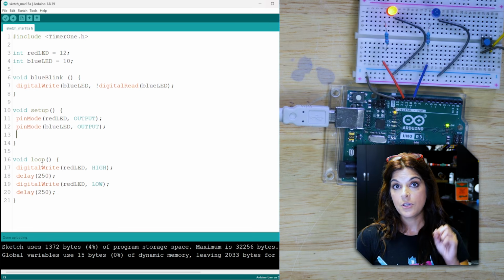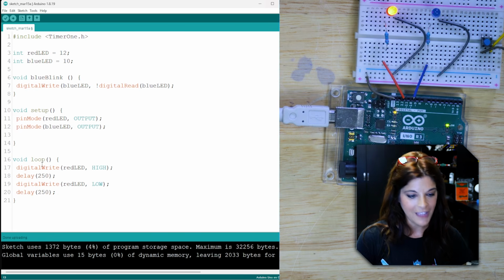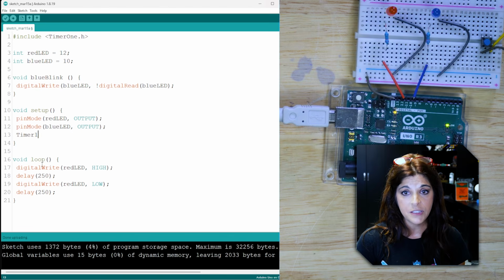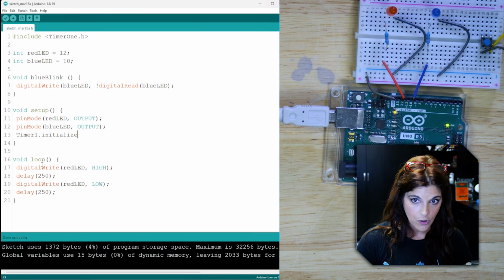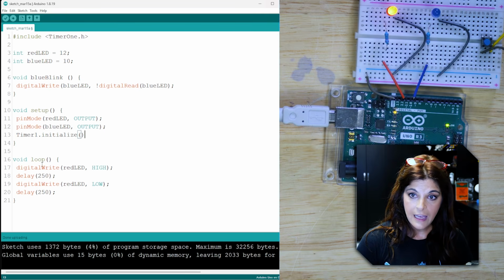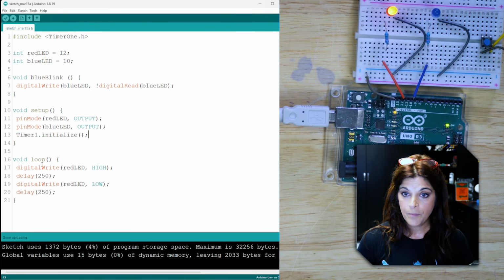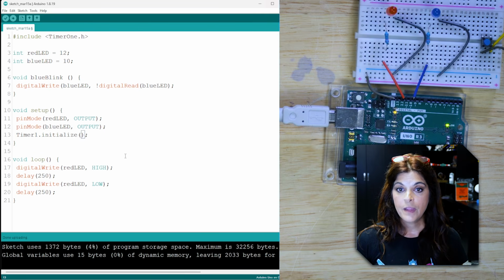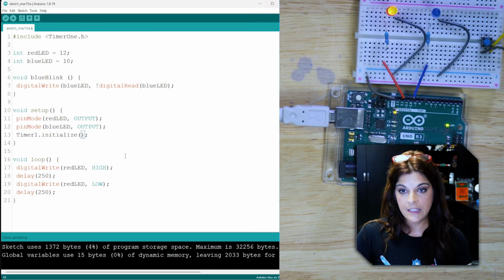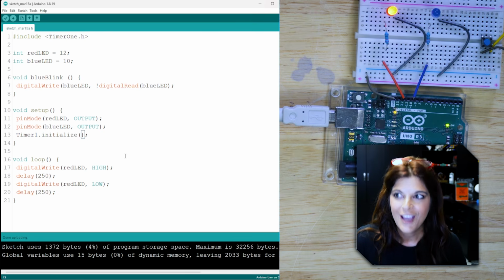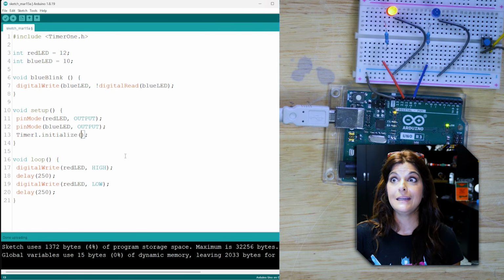So we're going to use 2 functions that come from the library, and you can read the library documentation. So TimerOne, we need to initialize it. So we're going to initialize it and then put these parentheses here. Now, what do we put in the parentheses? We want to put the interval at which we want this to happen in microseconds. So 1 second is 1,000,000 microseconds.